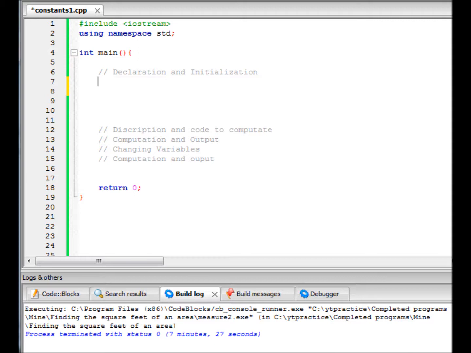Now, a constant is a variable that you don't want to change the value on, such as pi, because pi will always stay the same value. Constants are variables that you do not want to change, unlike regular variables whose values can change. So when you make a constant, make sure it's a variable that you don't want to change the value on. And so I'm going to give you some examples.